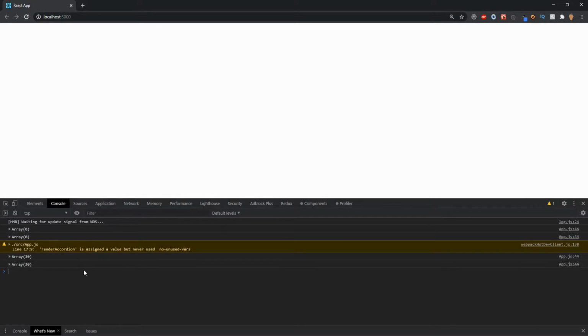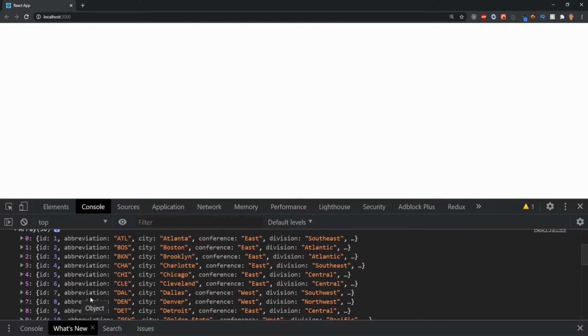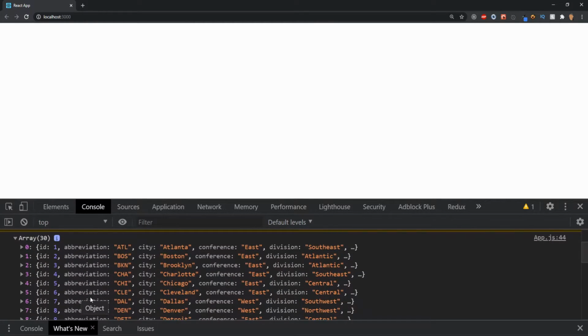Let me zoom in a little bit so it's a little bit easier to see. So if I open up this array 30, we can see that we have 30 teams, their abbreviations, their city, conference, division, and many more things. So this is the type of stuff that we're going to be putting into our accordion.